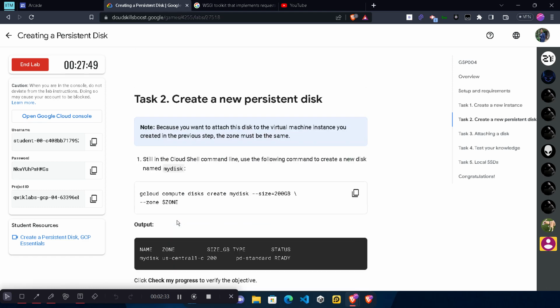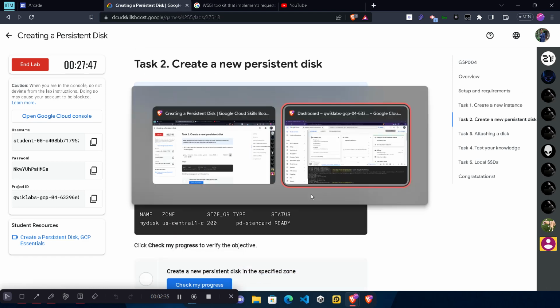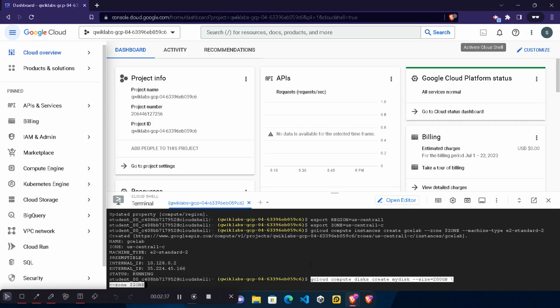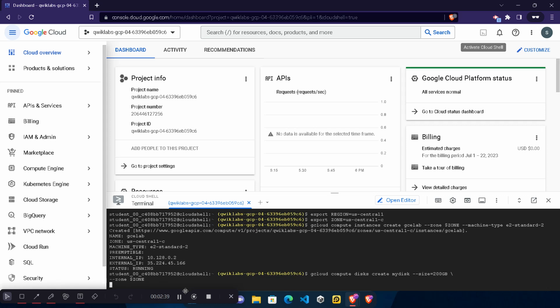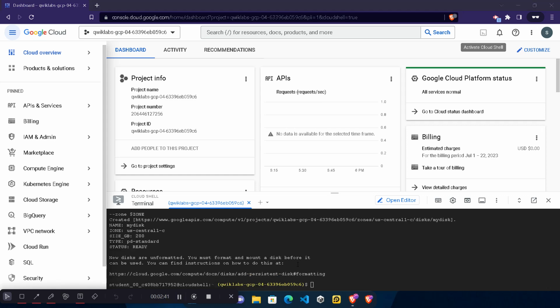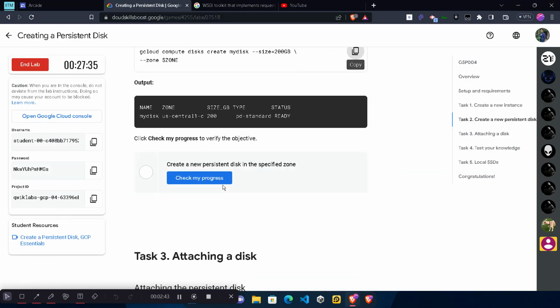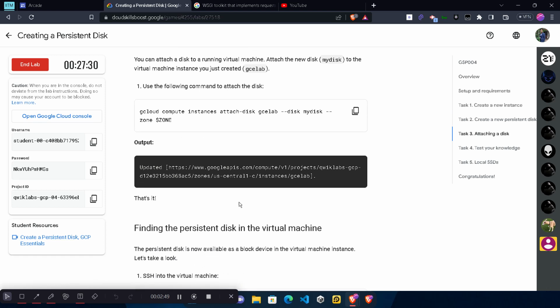Okay, so now scroll down to the task number 2, copy this command, come back to here, paste the command here, hit enter button, wait for this command to get executed. So now the command is executed. Simply come back to the lab, scroll down, click on the check my progress. You will get the green tick for this task also. Wait for a couple of seconds. You can see we get the green tick. Scroll down and from here we need to copy this command.